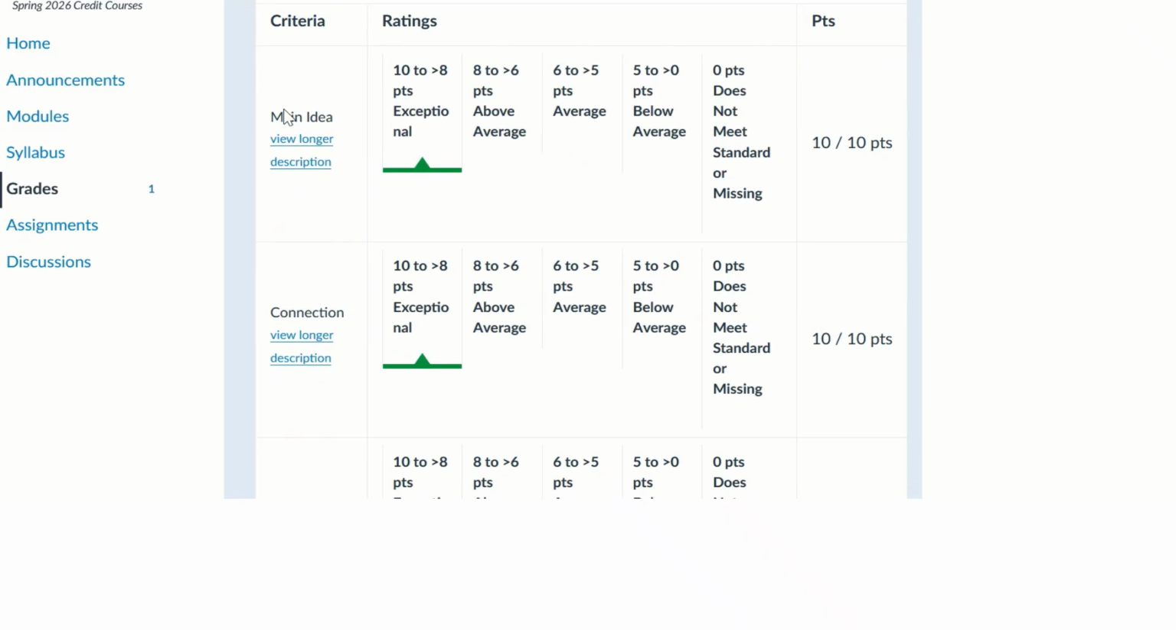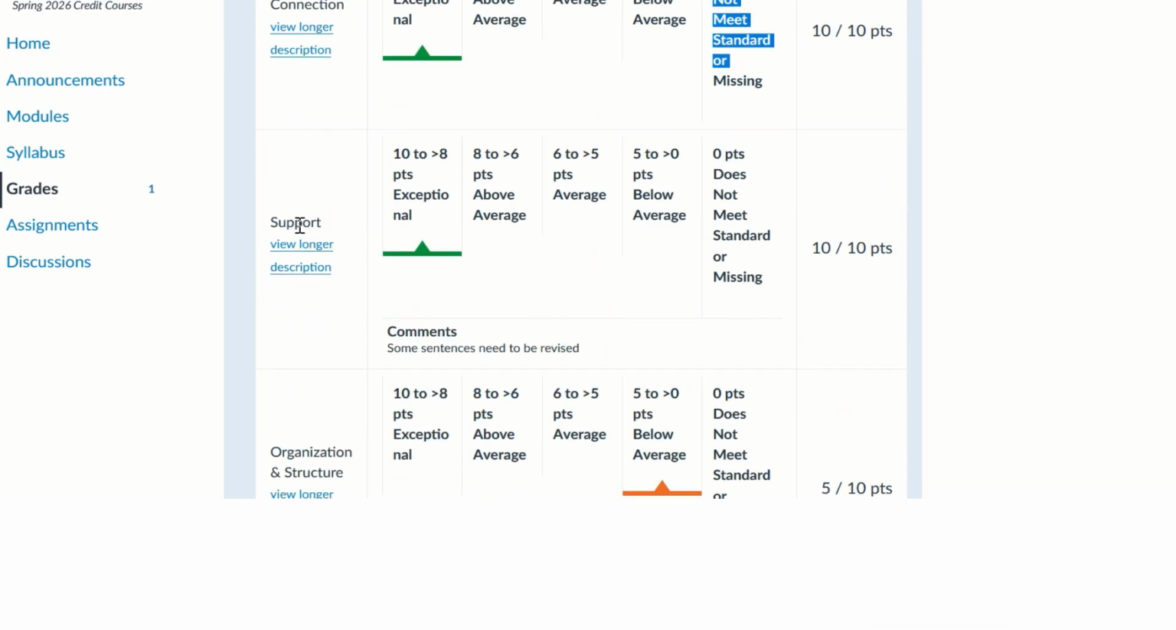If your paragraph has main idea, it's perfect, no problem. You can get 10 points or you can lose up to 10 points. If you have connection, in other words, you're talking about the proper topic, you're doing a paragraph, you're following instructions, you get 10 points. If it's wrong, you can lose 10 points. The same thing with support. What does support mean? That you're giving reasons, explanations, etc.